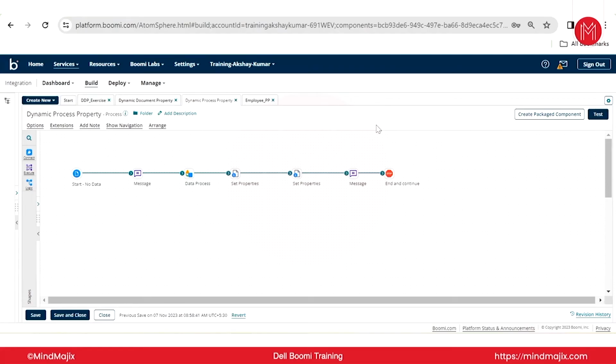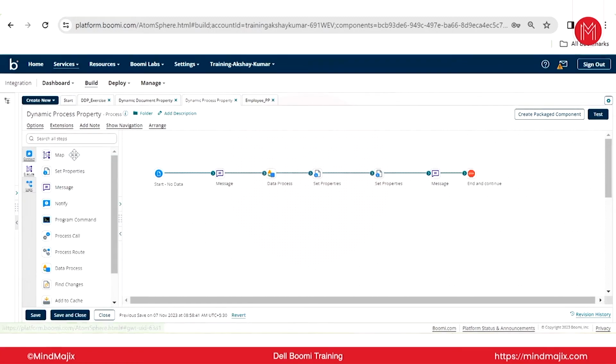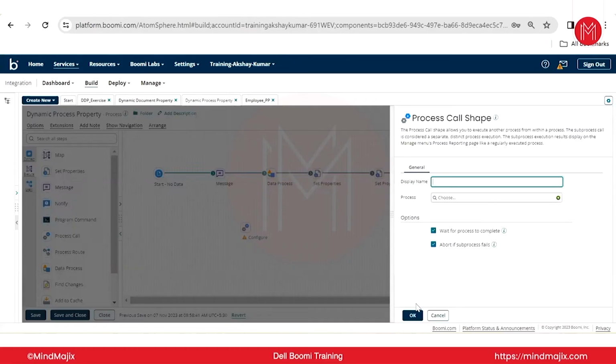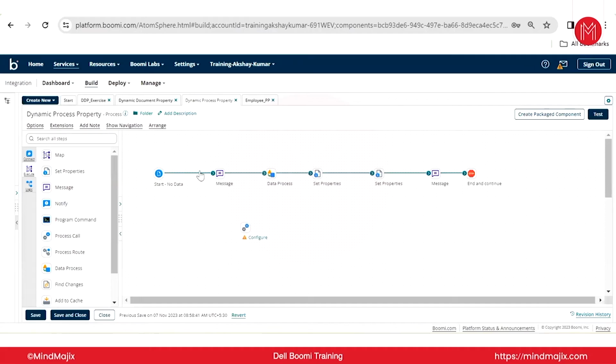So we have completed DDP and DPP, the short forms of dynamic document property and dynamic process property. Today we are going to see a new shape called process call. Let me introduce it. What it basically does is create a process within the process. So we have one main process.